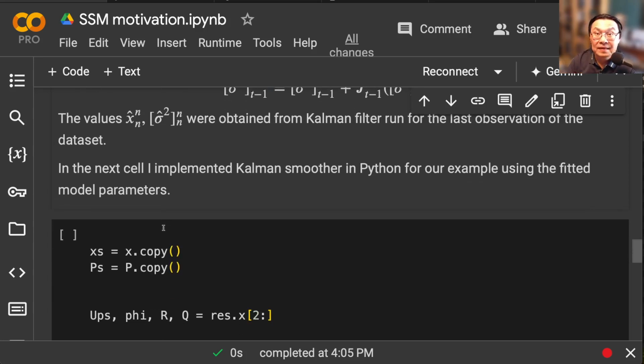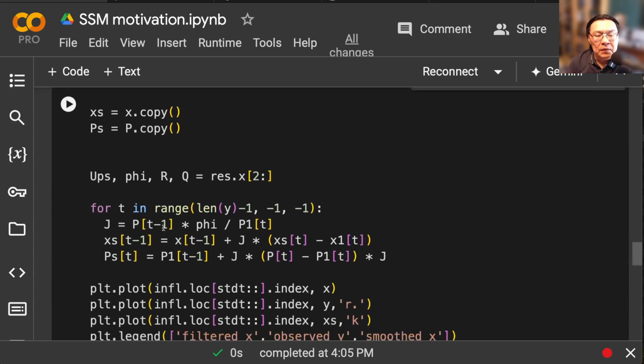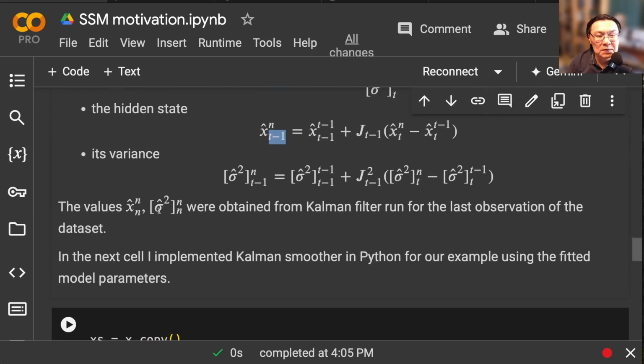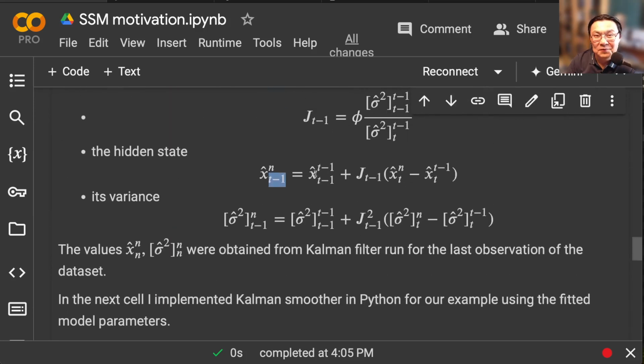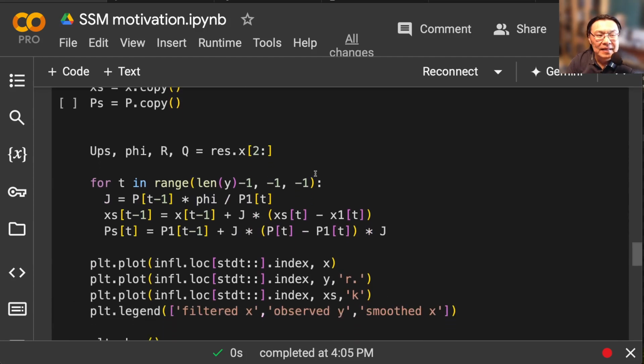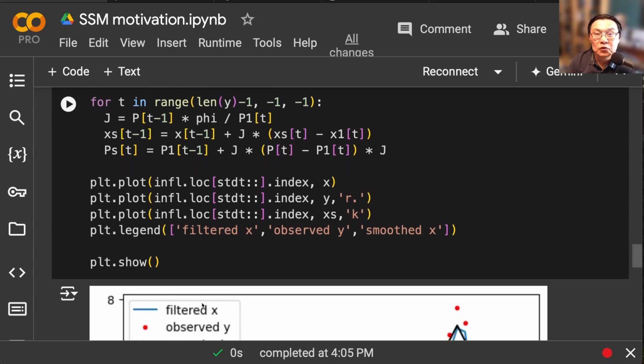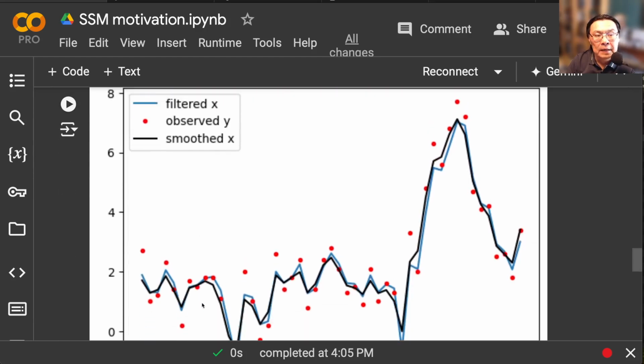So in the next cell, let's implement this code. This is going to be my smoother, and the way the code works is I just implement these three equations verbatim. It's very simple Python code, right? So I calculate my J and then my smooth X and smooth P, and then my little chart will show you the difference, right? So here, as before, the red dots are observations.